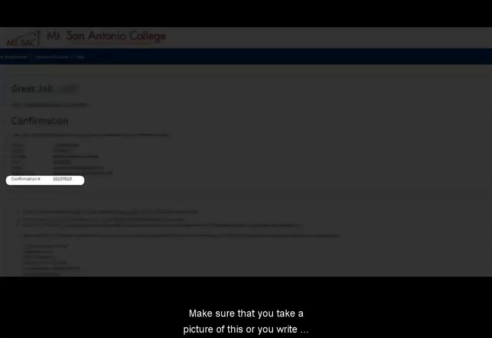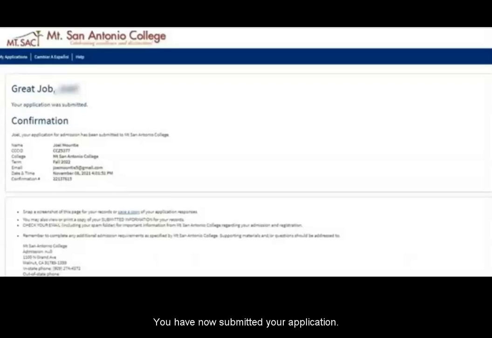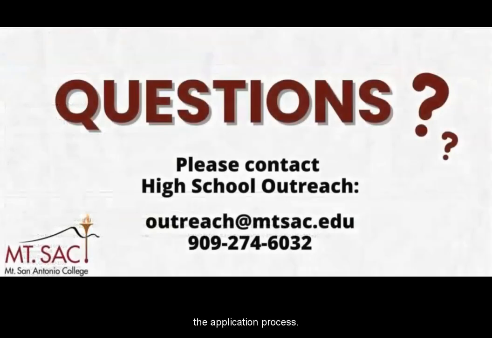Make sure that you take a picture of this or you write down this number, because if anything should happen with your application in the time it's being processed, we will need that number to track your submission. What happens now? You have now submitted your application. Within a week or 2, you should get an email from Mount SAC with your official Mount SAC username and your Mount SAC ID number, which you will use for the next step of the application process.